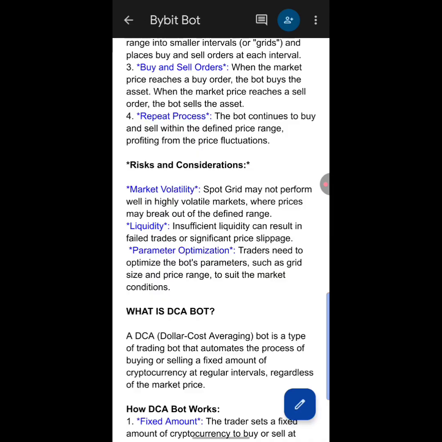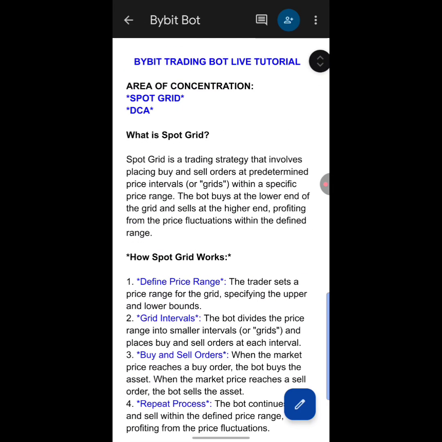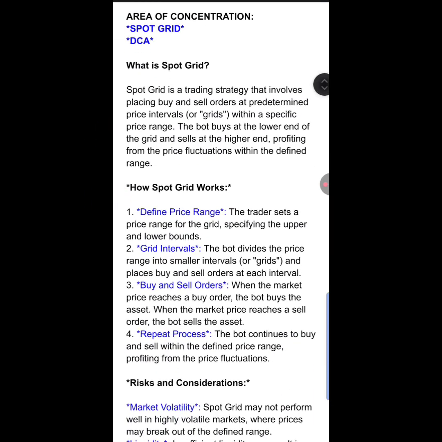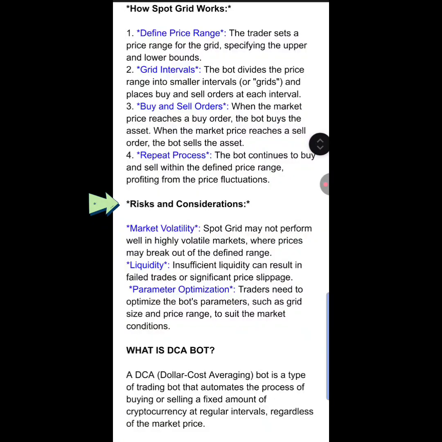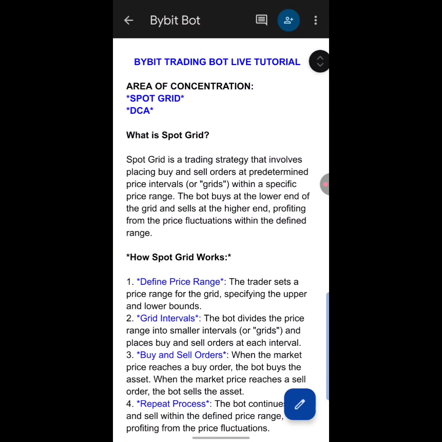Okay, so guys, this is basically all you need to know about the spot grid. I believe you now know what spot grid is and how it works, as well as the risks and considerations to take note of while trading the spot grid bot, guys.